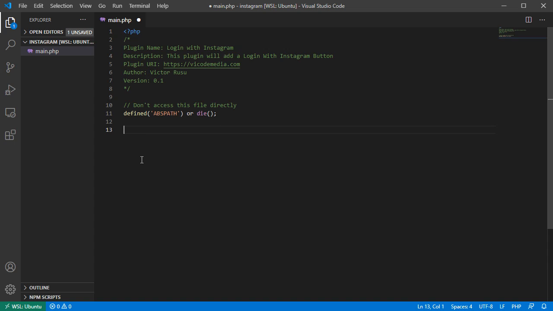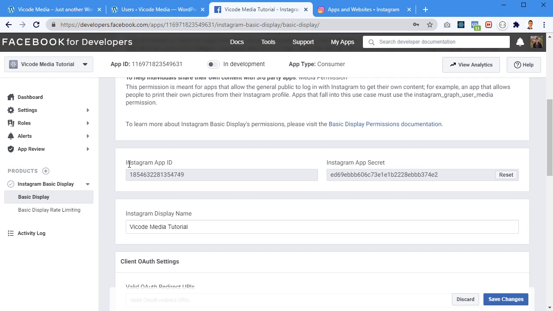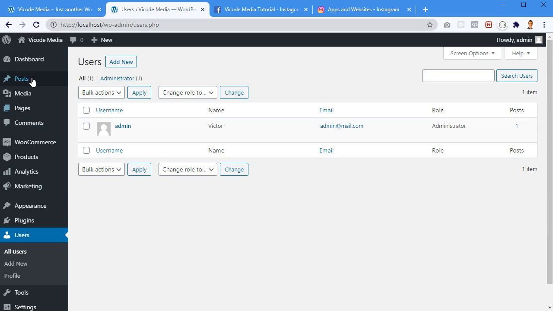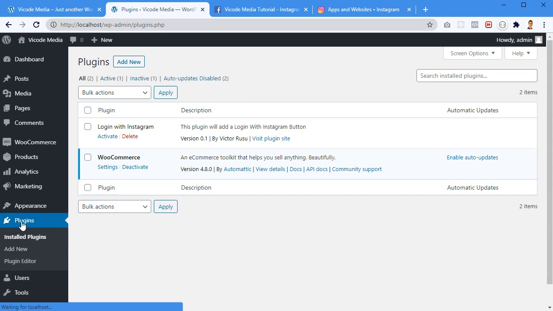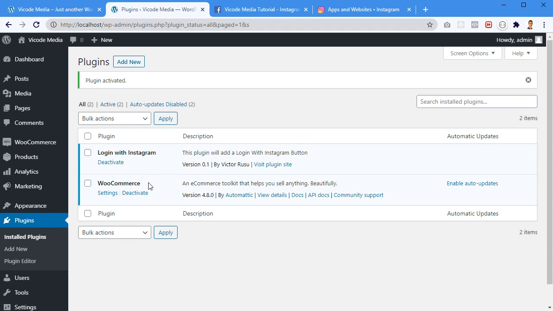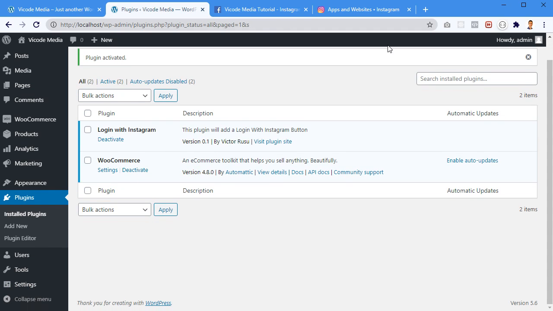Okay, so from here we'll just continue with our code, but before that I'll save this, and I will go to my website's dashboard to activate this plugin. So I'll go to plugins, and here I'm gonna see my new plugin, which is Login with Instagram. This is the description, version, by author, and then the plugin, visit plugin site. So I'll click activate. This is gonna activate my plugin.